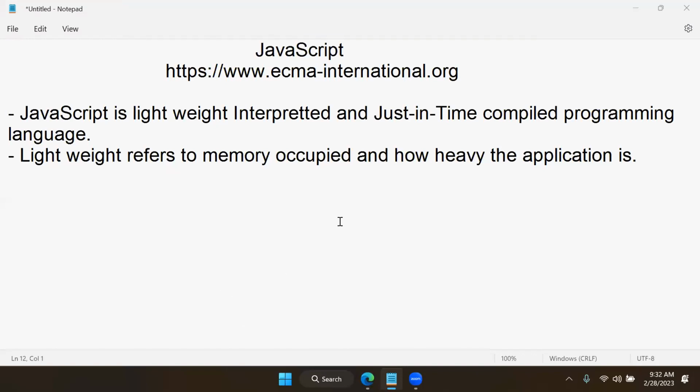So let's continue here. It is a lightweight application. Lightweight means it occupies less memory and specifies how heavy that application is. Next important one is interpreted. What does interpreted mean? If you have any idea of programming languages, what does interpreted mean?